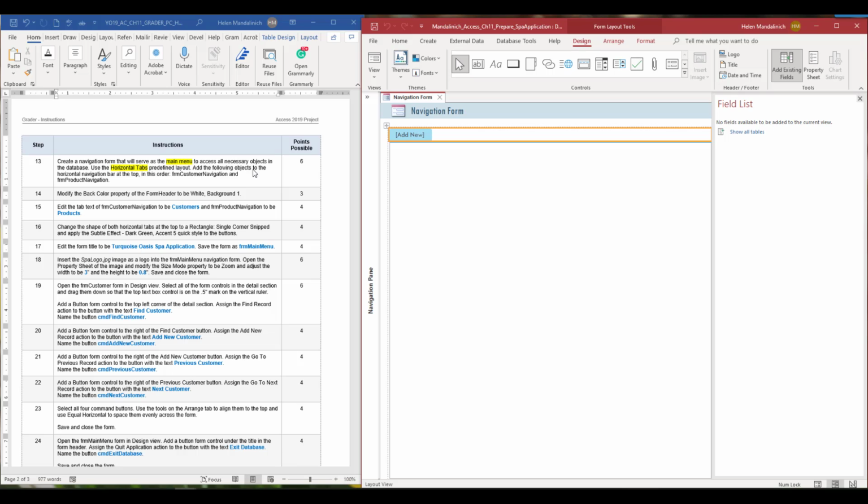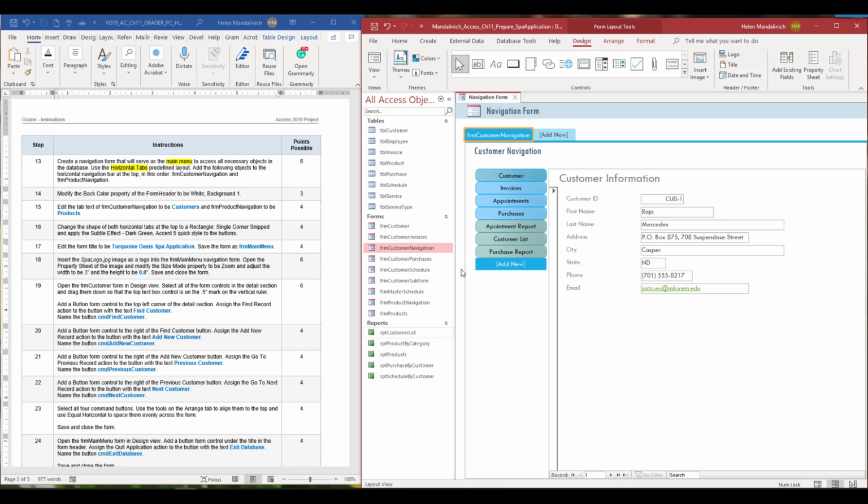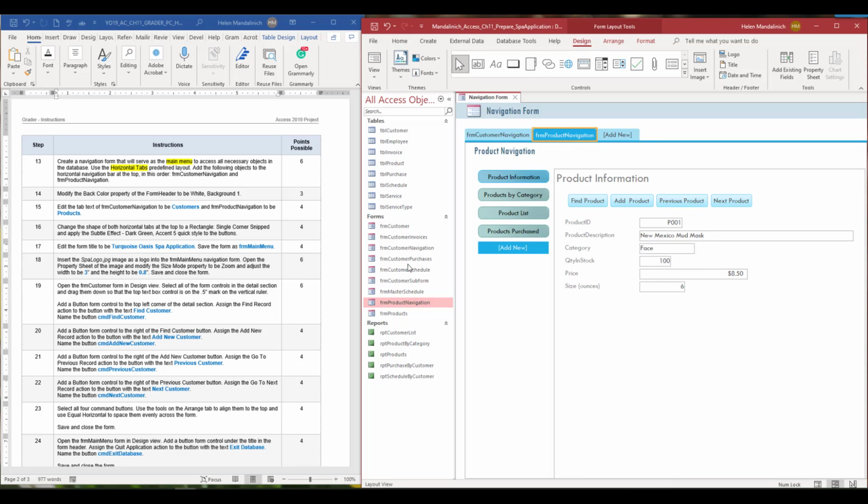and then add the following objects. So we have to open this up. I don't need my form list, so I'm going to close that. Add the following objects in this order: form, customer navigation. So I'm just going to drag that, drop it, and there's that customer navigation that we already created. Then the product navigation is already done for us, so we're just going to add that, and here's the products form. So we're done with 13.